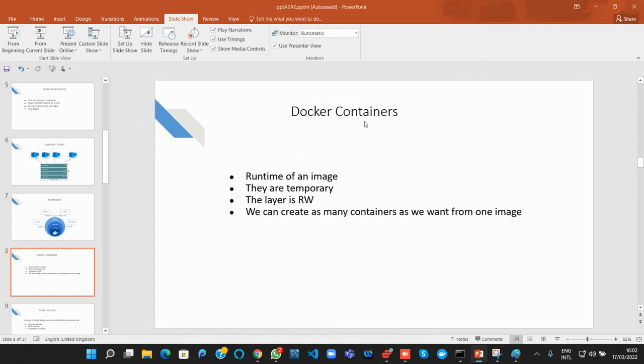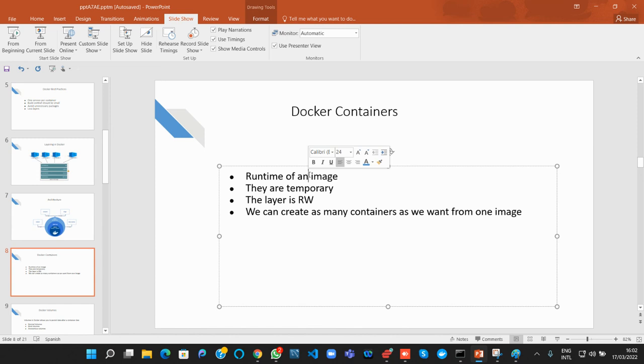Okay, Docker containers. A Docker container is a runtime of an image, or you can say an instance. An instance of an image is a container. They are temporary, depending on how you manage them.